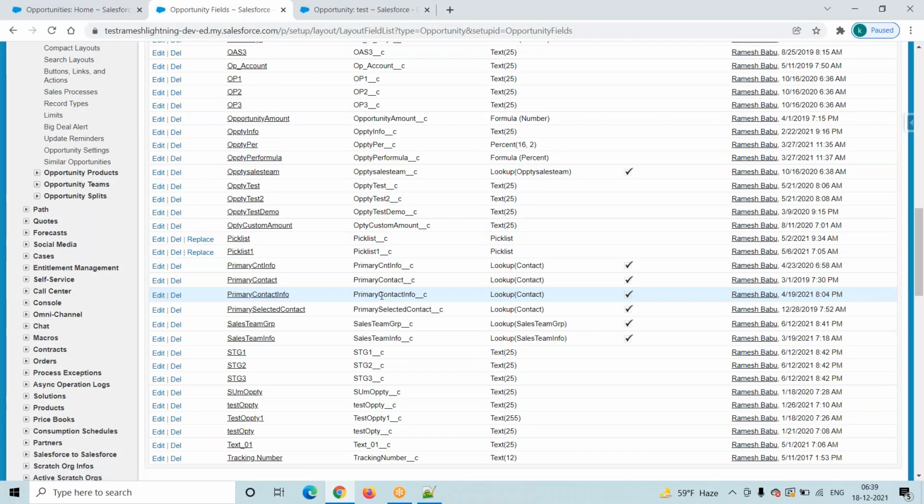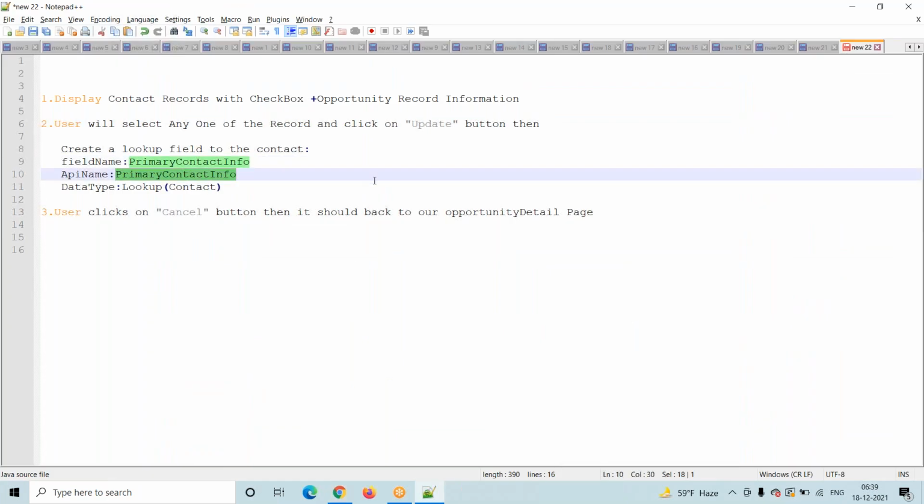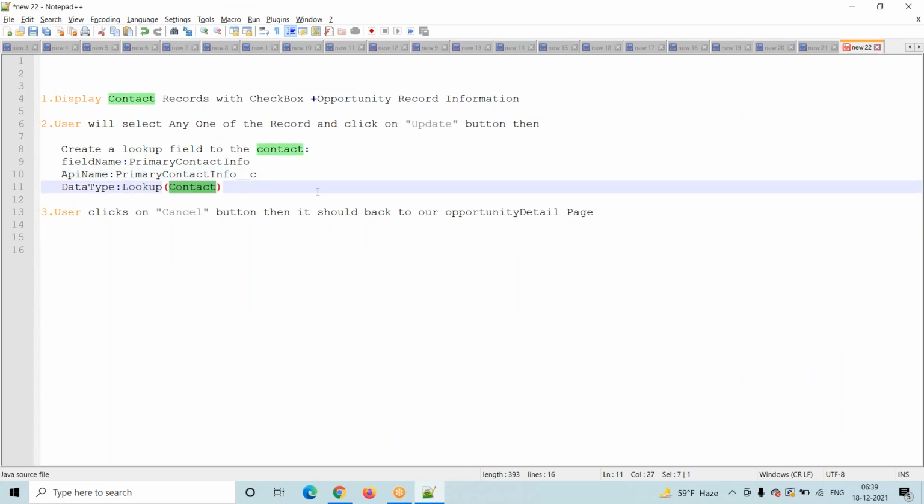Okay, the API name is primary contact info underscore c. This is a lookup to the contact. Already we created this field. API name is primary contact info underscore c. Data type is lookup to the contact. Already I created that field. Okay, you will just go and create a field.